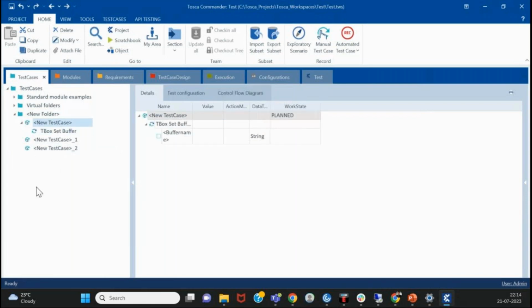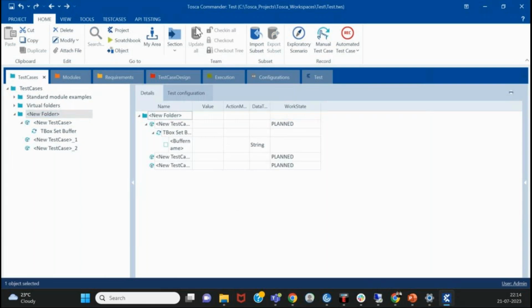And going to the other options, as you can see, update all, check in all, check out, and check out tree. These options come with the common repository when you are working with the multi-user repository. Okay, that we will see in a moment. And then you will see these options will be enabled. Then we will talk about this.